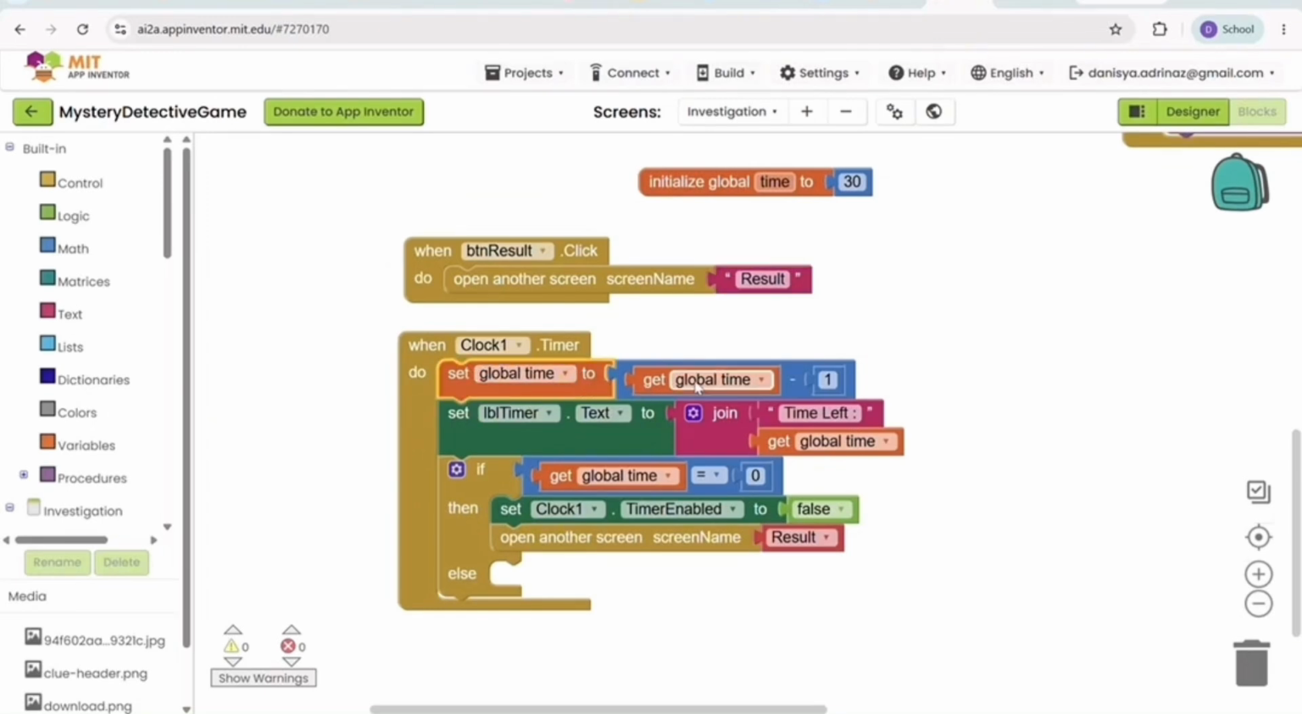In this part, I put the initialize global time at 30 because the user has 30 seconds to answer the question. And then the BTN result, where you can open another screen. And we also have the when clock 1.timer block that gives the time of 30 seconds to operate directly. And you can also open another screen after that.